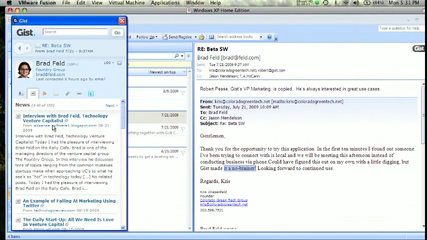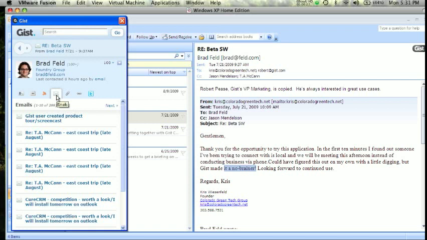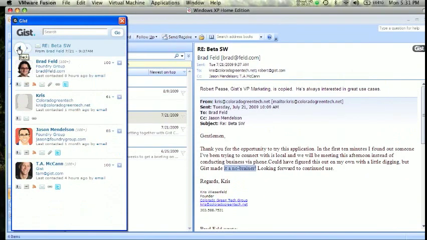I can continue to drill down the news. I can look at all the emails that we've exchanged. So again, creating this sort of person or company-centric view of all this information inside the applications where you already spend your time. So that's a quick overview of Gist.